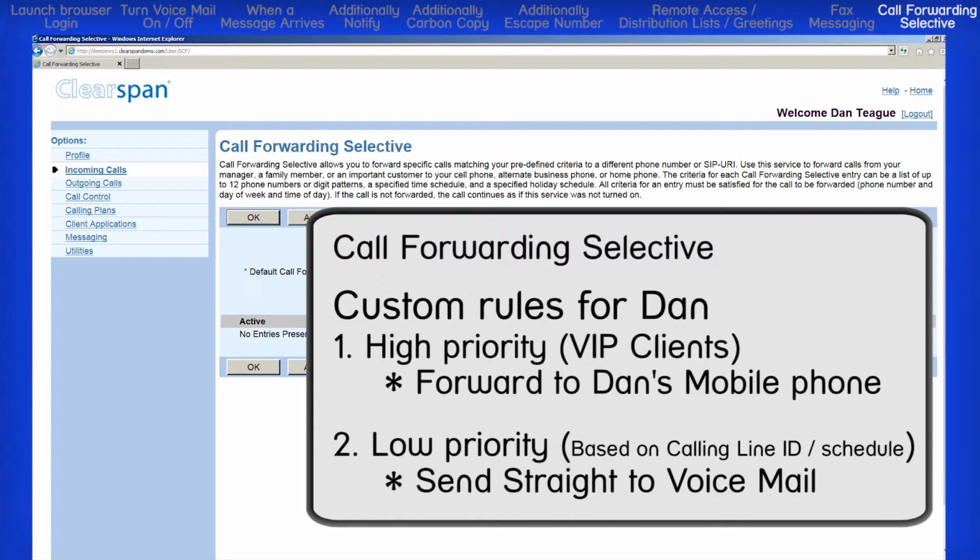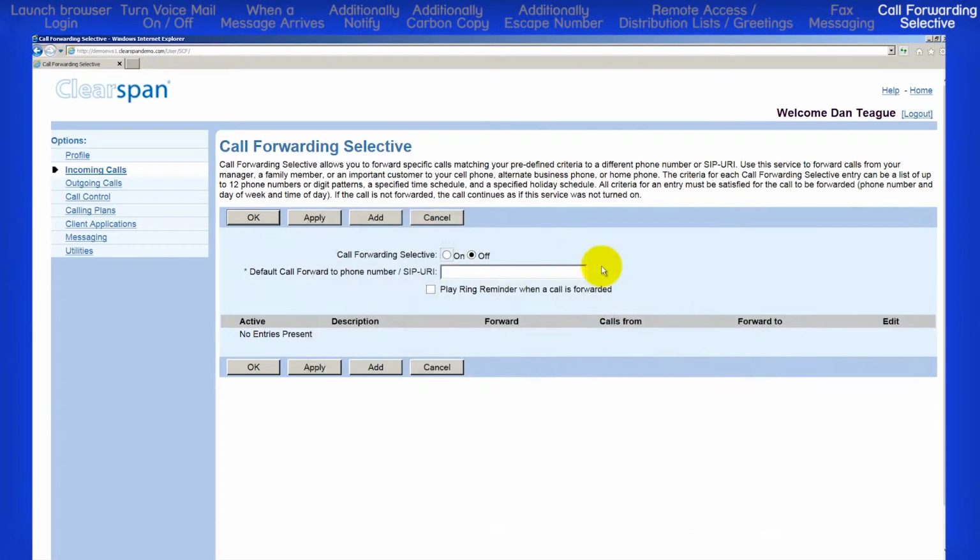I'm going to set up two rules, one for a VIP client and one that will send a call straight to voicemail. The feature uses calling line identification, or caller ID, to identify the number that is calling. The first rule is how to handle incoming calls that have a high priority to me. This could be an important customer or client, a family member, or my boss, and I want to always forward this call to an alternate number, such as my mobile phone. Enter a default number. I will enter my office phone and click on the Apply button.